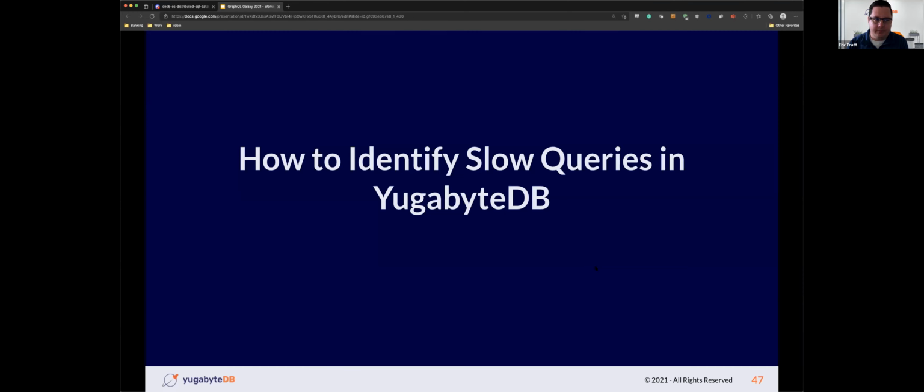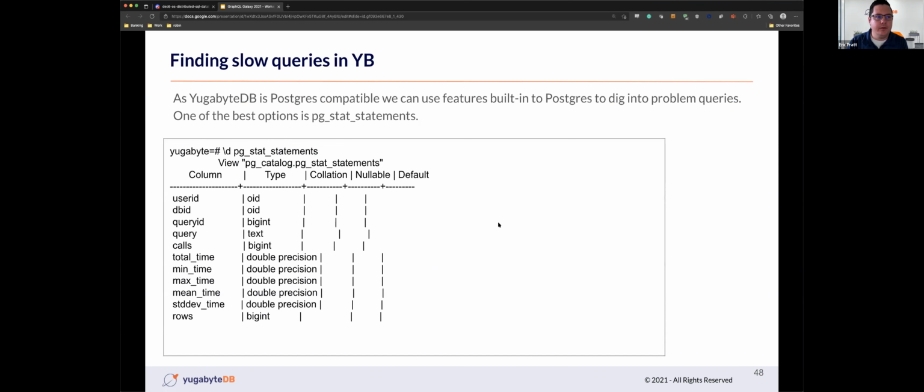But the first part is, how do I identify a slow query in Yugabyte? So for us, since we're Postgres, we have pg_stat_statements, and it's built into Postgres, and so it helps us dig into problem queries. It shows the query ID, the query, number of calls, total time it took, gives us the min, max, and mean times, and the number of rows that it pulls back. This is a great table to use as you're trying to debug some of the problem queries that you may end up running into.